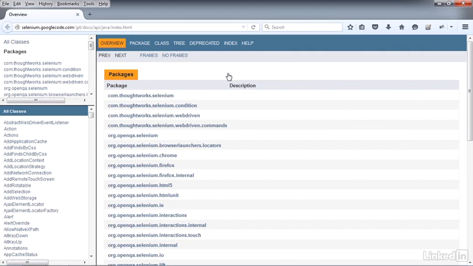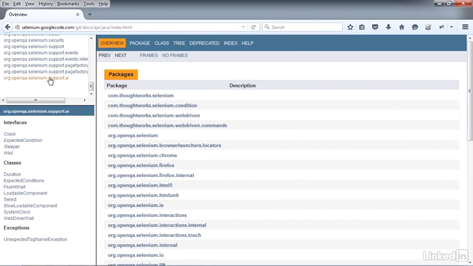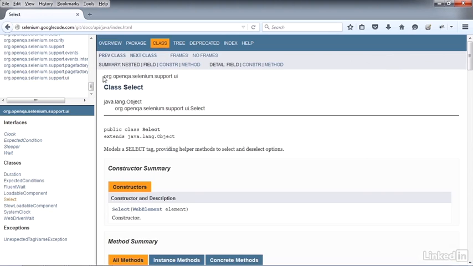Many of these advanced interactions have great support in the org.openqa.selenium.support.ui package. Let us look at some of the goodies located there. Let's start with the Select class. It models a select tag and provides helper methods when working with selects.